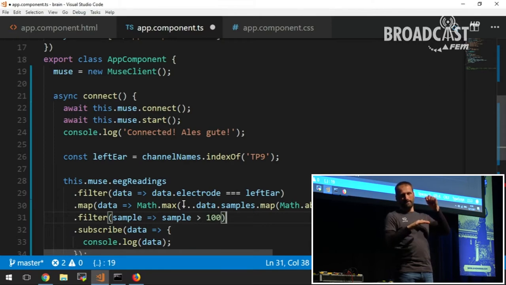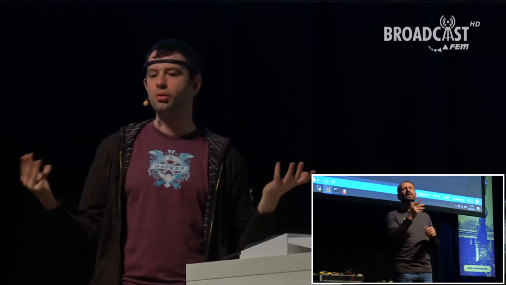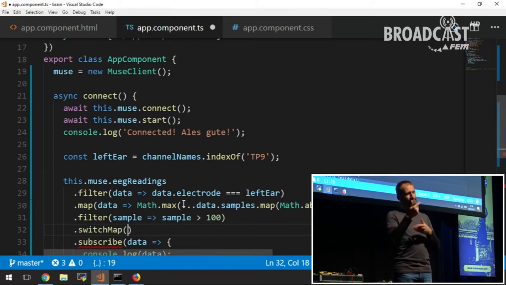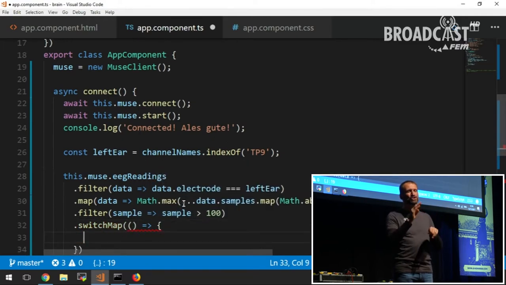The next thing we want to do is to convert it. So this is like a stream of numbers. It's not really useful for visualizing, like for knowing whether I blink or not. So I want to convert it to a stream of true and false values. And I'm going to use a little trick, a little RxJS magic. Let me show you. It's called switchMap, and we'll get into what it exactly does in a moment.